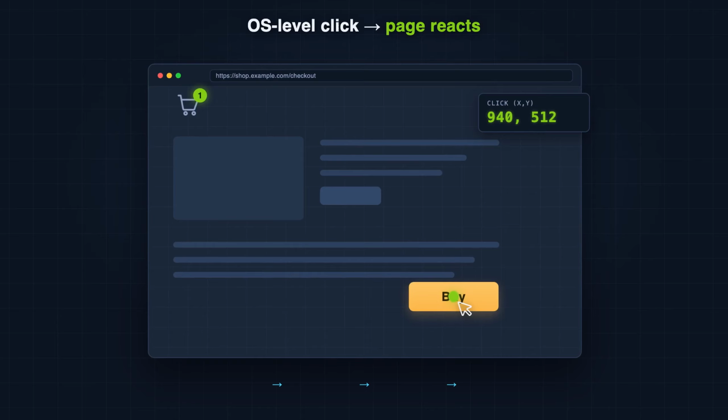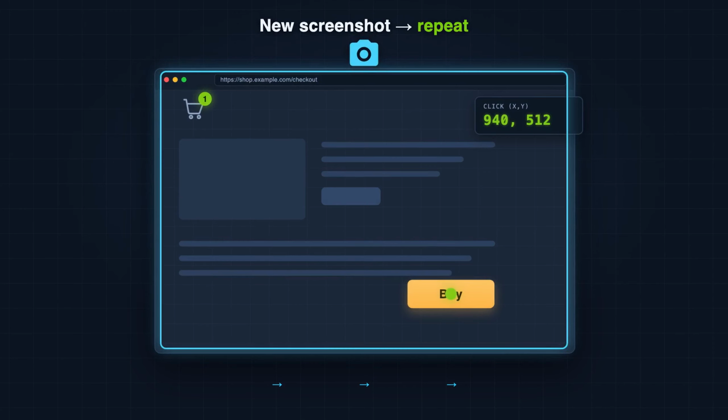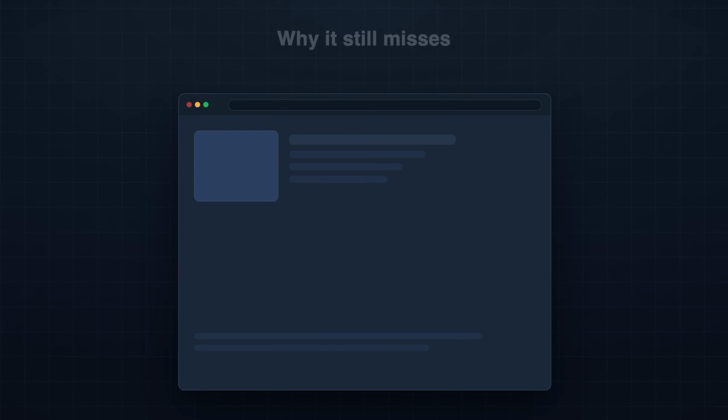And here's the move that makes the whole thing work. The agent doesn't trust its plan and barrel ahead. It takes a fresh screenshot of the new page. Then it starts over: capture, read, ground for the very next click. 1 perception, 1 click, 1 screenshot. Repeat. But if every step depends on a photo that's already a moment old, what happens when the page won't hold still? Now the objection.